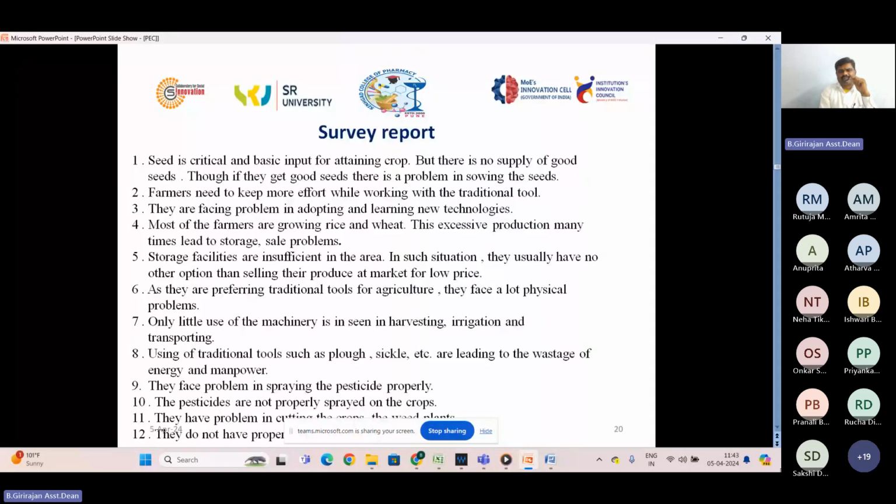After that, in a report we can have multiple points. This is the sample for the farmers. Seed is critical. Farmers need more effort while working. They have only traditional tools, not facilitated with the latest tools. There is a labor problem. Pesticide spraying injures their health. They have less machinery, and they have to pay more for the labor. Like that, they have some problems. When we summarize this, we get many problems.